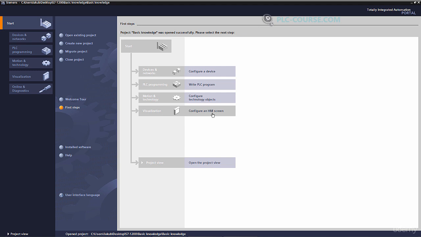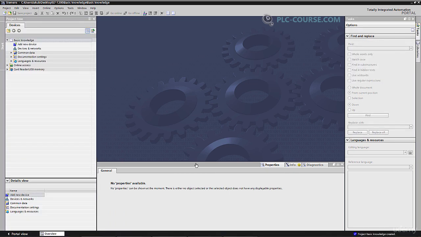In my case, I always open the project view because all these steps I can make from the project view, and it is very useful because in the future, if we open a project which we have worked on, we can do everything from the project view. After we open project view, we can see such a window, and here we can start describing the system.